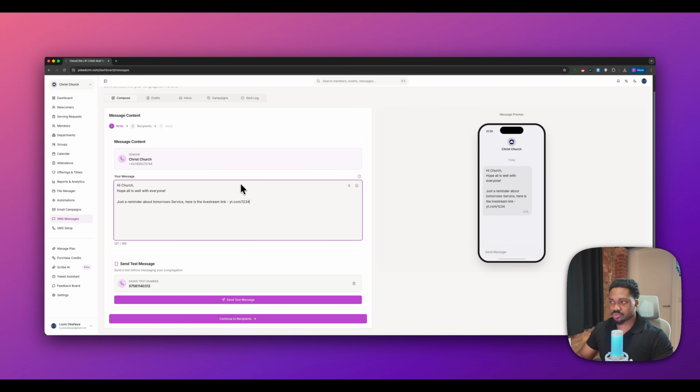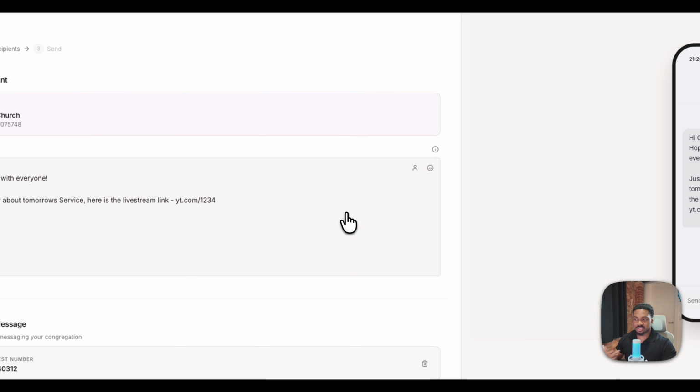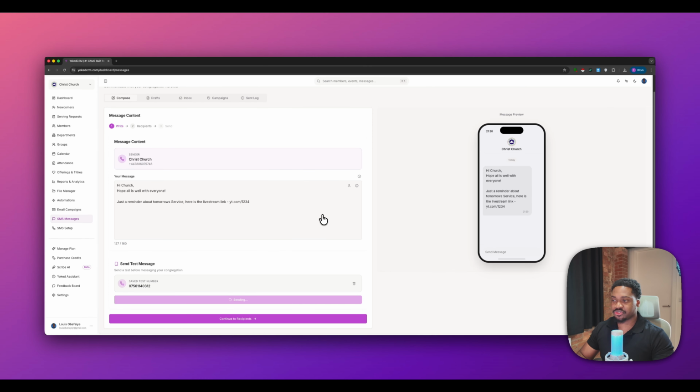So once the message is written and you're happy with it, you can see the preview here of how it will look. So if you want to send a test, the same way you can send a test email, you can send a text message as well. So we'll just send that text. I'm sending that to my number just so I can see how that looks. So text message sent, I've got that through now, and yep, I'm happy.